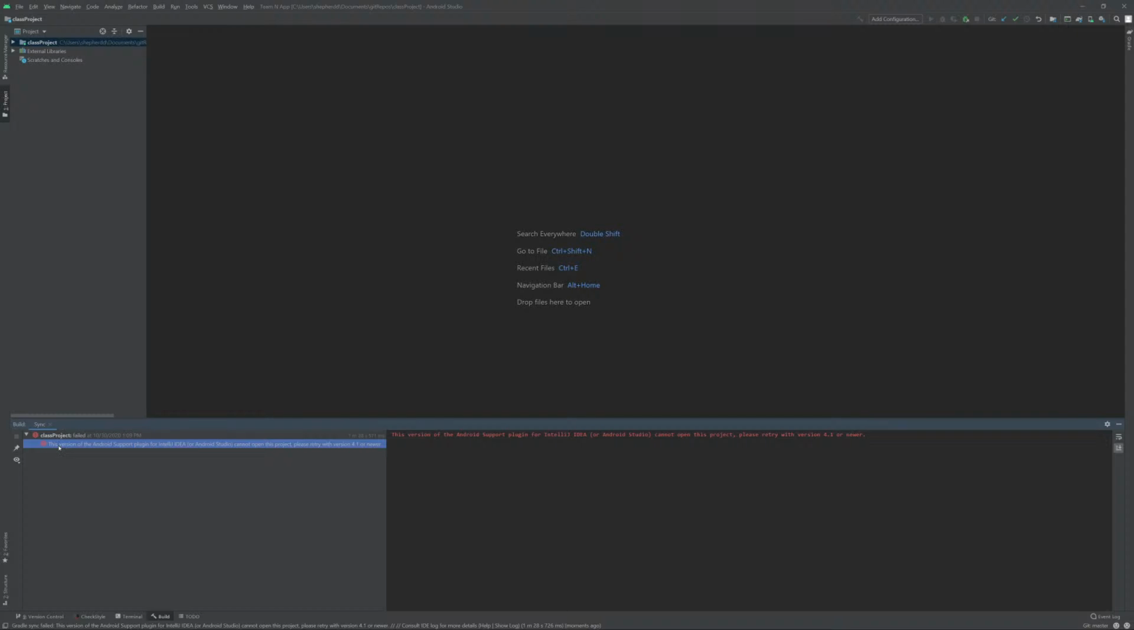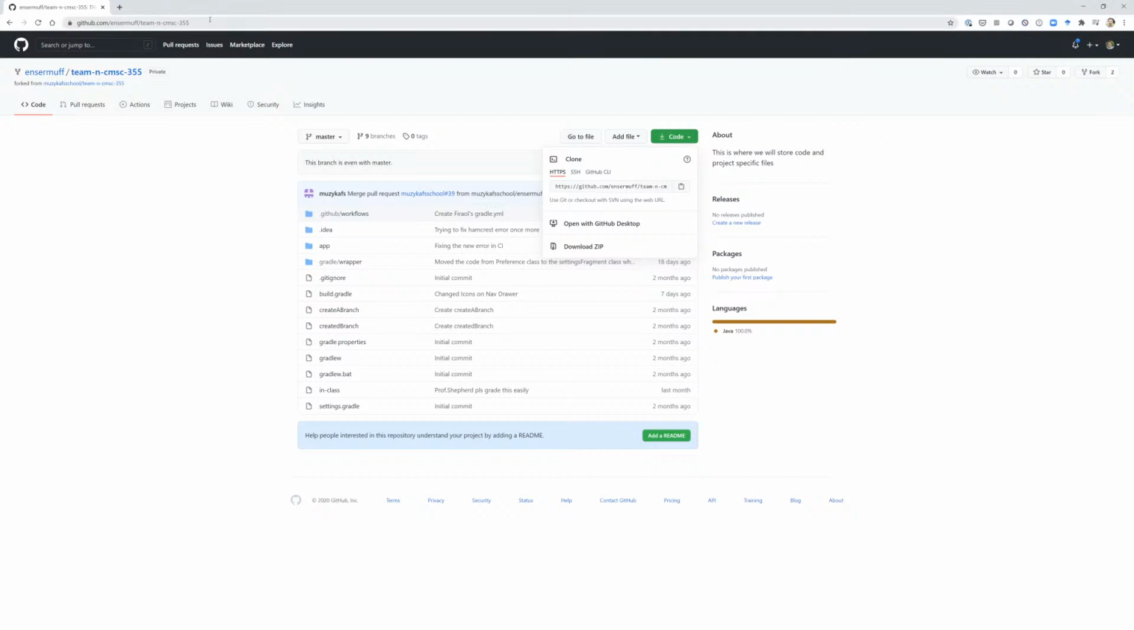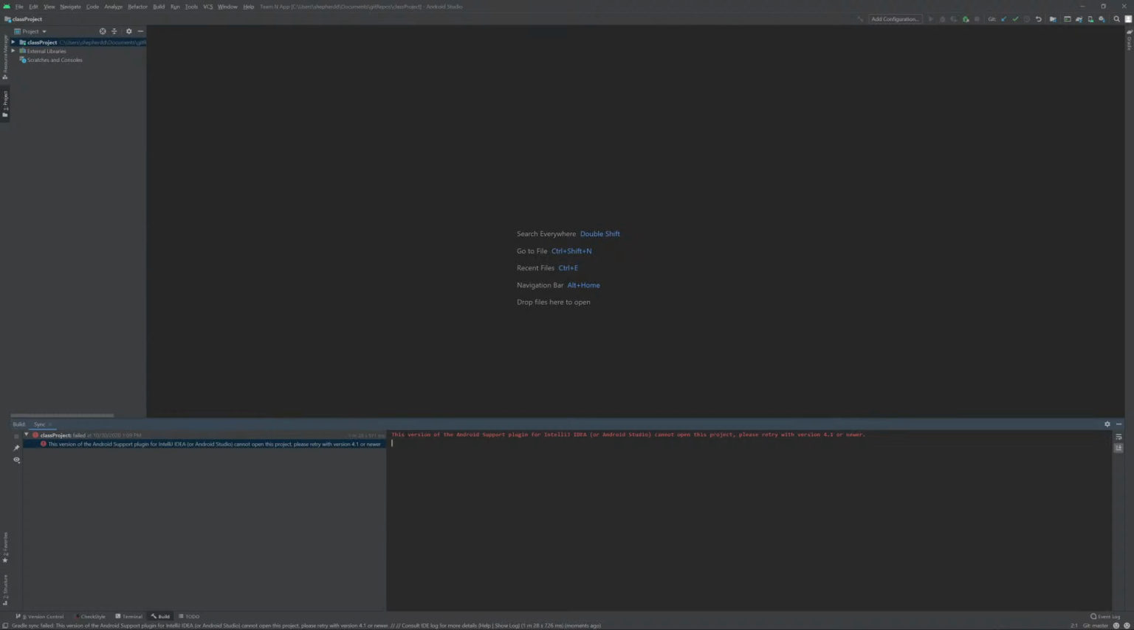Okay. This version of Android support plugin for IntelliJ. Let's see. Cannot open this project. Please retry with version 4.1 or newer. What the heck version do I have? Oops. That's not what I meant to do. All right, we're gonna start trying to debug this. So clearly something went wrong here.